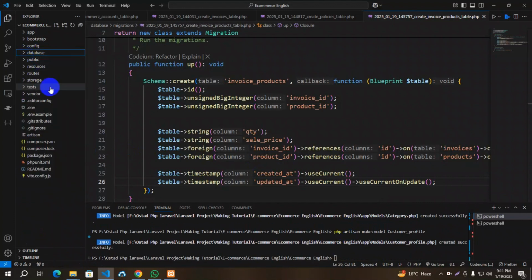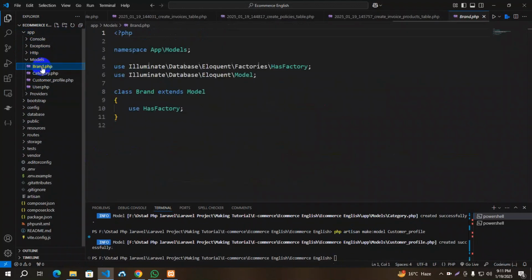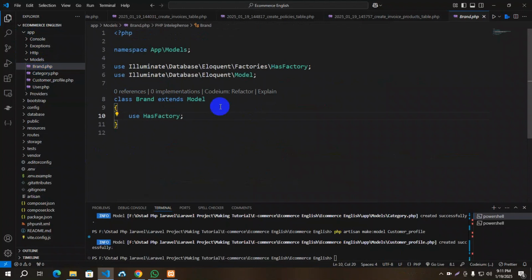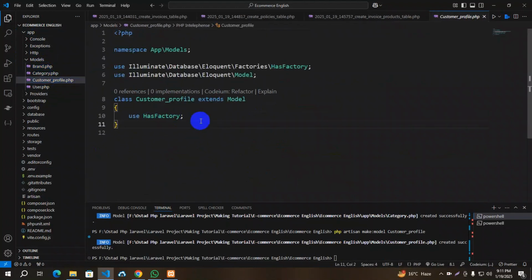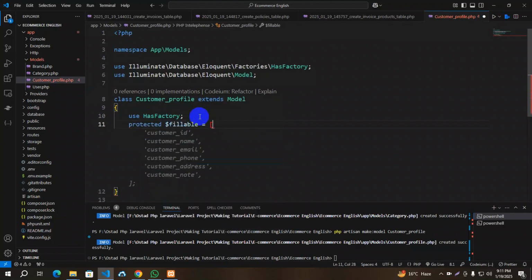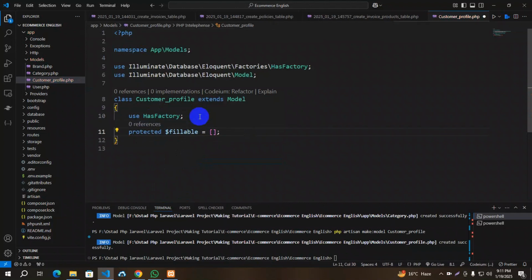Go to the model, app, Models, Brand. The brand table I have nothing to do now. Categories same. Now fill up the customer profile, protected fillable property. Why do I need the fillable property? When a customer fills up his information in our system, I need to fill a property first.